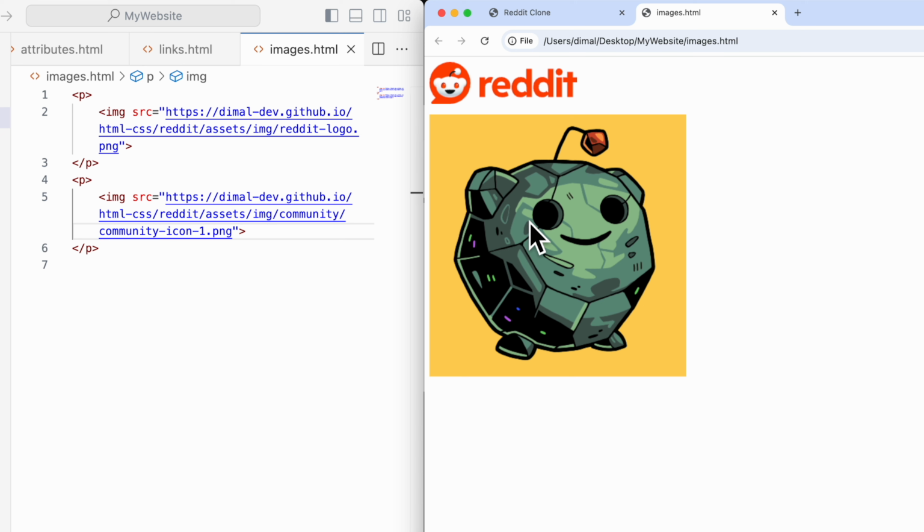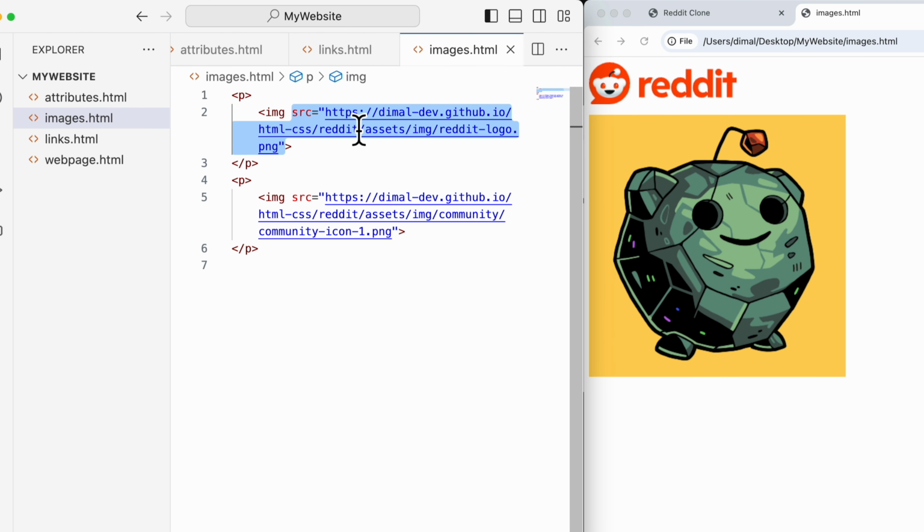Save, reload. Now both images are on separate lines even when there is enough horizontal space. What's great about the src attribute is that because it's a URL, it works the same way as we learned for the anchor tag. This means we can put here not only an absolute URL to an image on the internet, but also a relative URL to an image in our website's folder. Let's try to do this for the Reddit logo.